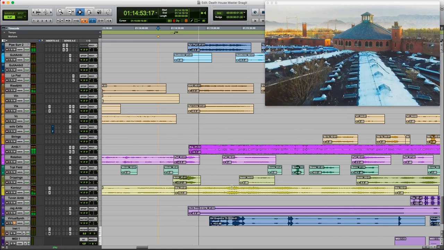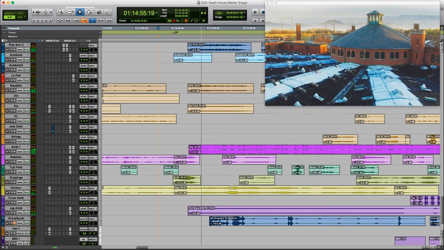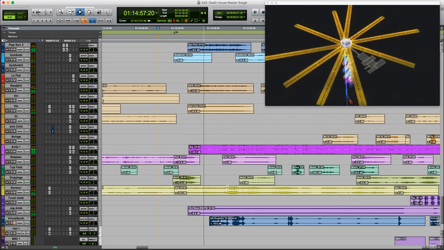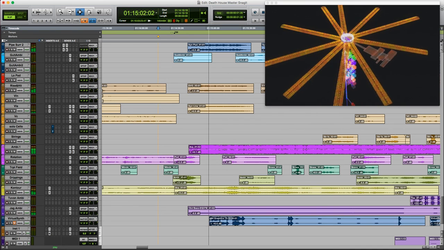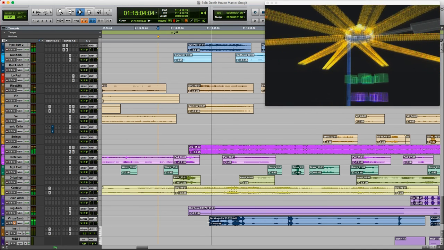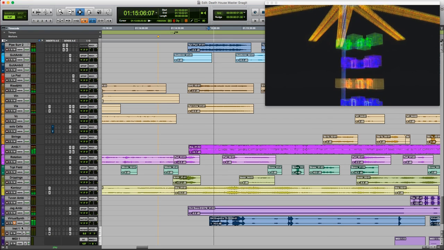You can see all the individual tracks on the bottom. That does have that 80s sound.